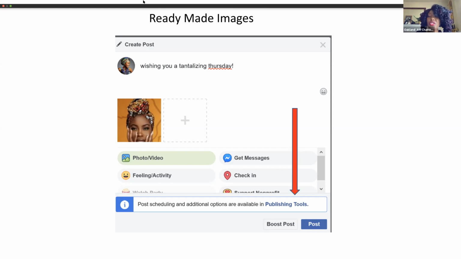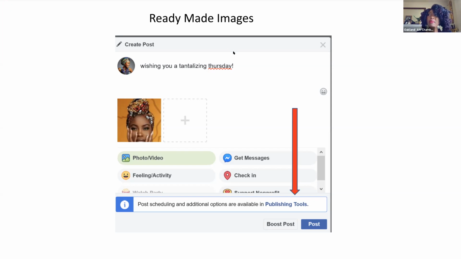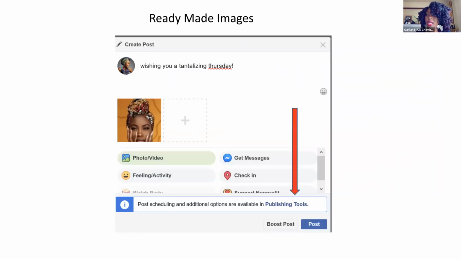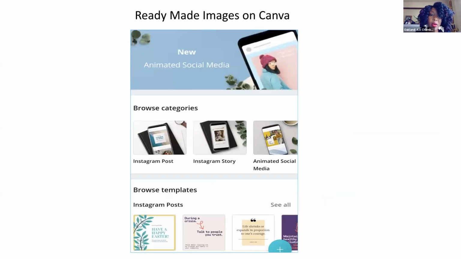Next, I also took an excerpt of the ready-made images on Canva on the next slide, just to show you what's possible. You can see Instagram posts, stories, animated social media. For this particular webinar, I used an animated one. It was so cool. I don't have the stats, but I did a sponsored ad, and it showed me that 700 people viewed that within a few days. That was based on $1 a day, just for a few days. So it is possible.